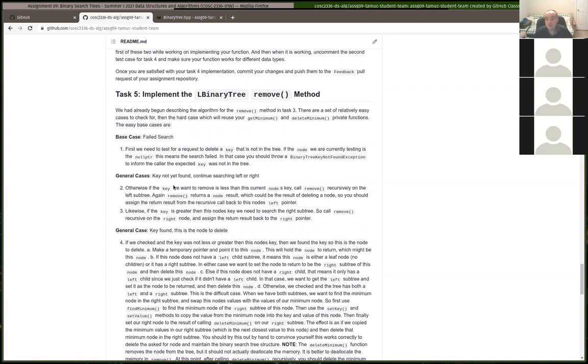So back to the implementation for the remove, this is for describing the private recursive remove implementation.